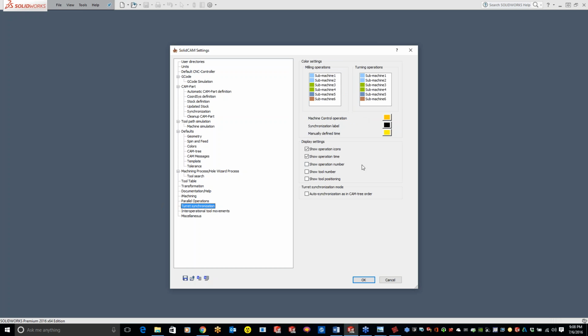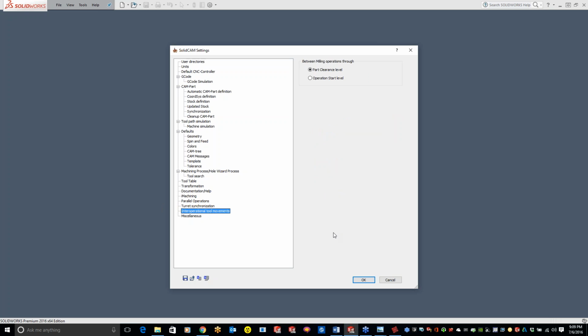Turret synchronization, we'll go over this a little bit more when we go over the mill turn of KevCAM, but you can show different operations when you are doing the turret synchronization. For those of you that don't know what turret synchronization is, if you have an upper turret and a lower turret on your mill turn, you can actually be roughing on the top turret and finishing on the lower turret, and they are just in sync moving together. You can set it to automatically synchronize in the tree order, so the two synchronizations will always be there, but this is more for the advanced mill turn.